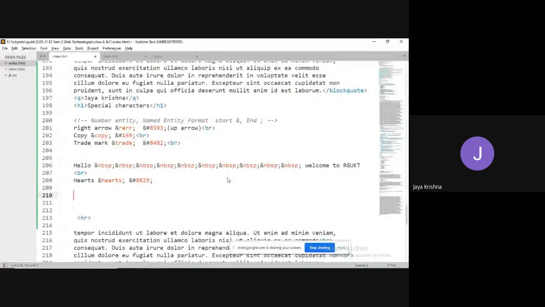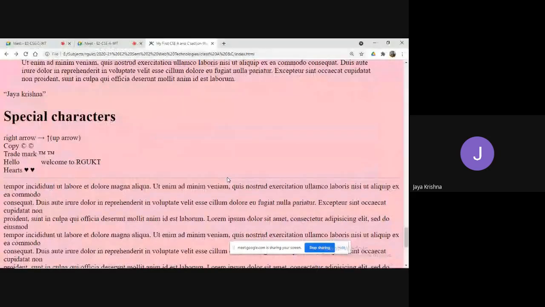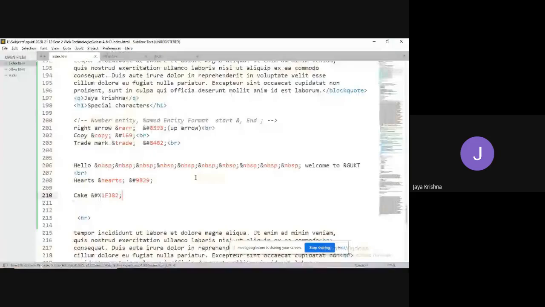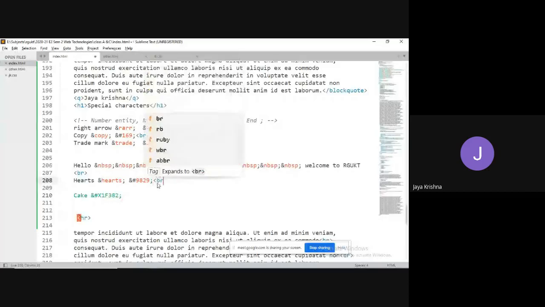For example, if you would like to display a cake symbol, there is no named entity for this one. See, try to observe. For all of those, there are no named entities, but for everything, there are number entities. Ampersand hash x1f382. I'm seeing it in my notes and displaying it. So your cake is displayed.